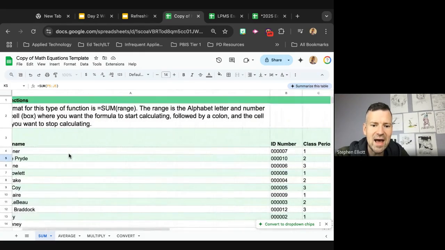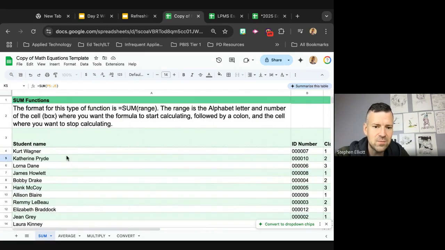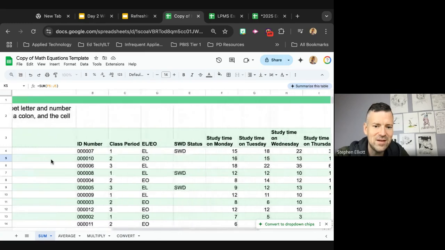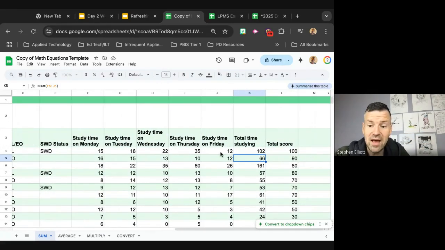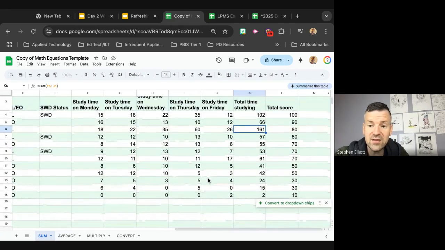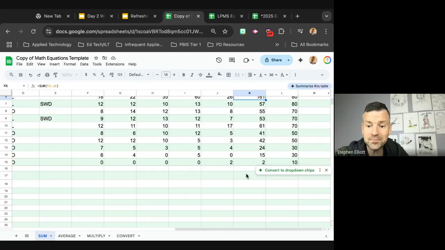Over here we have Miss Catherine Pride in row 5, and everything should be 5. So F5 to J5 is correct. This next one should be F6 to J6, and you can see it's correct. So I've got the total study time here.